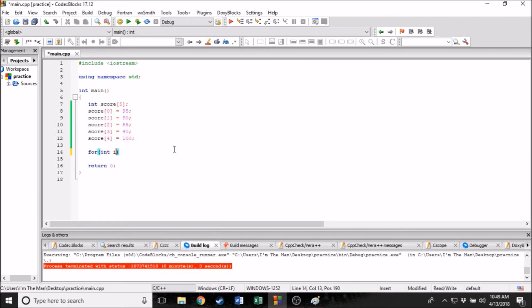Oh my God, I can't type today. i equals 0; i is less than 5, right? Because there's 5. That's the size. So it's going to go from 0, 1, 2, 3, and 4, but it's not going to go to 5 because it's got to be less than 5. See what I did there? i plus plus. Oops. There's some great curly bracket placement. Put it right here.